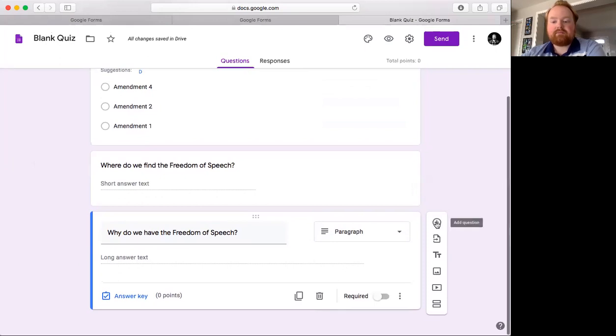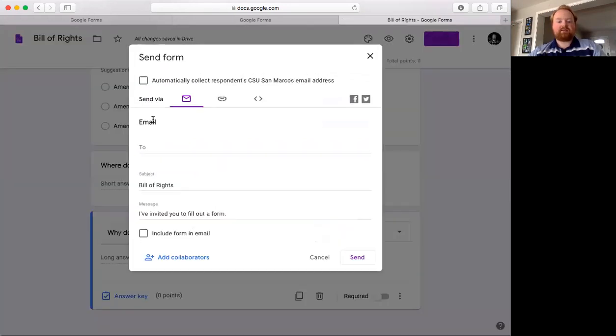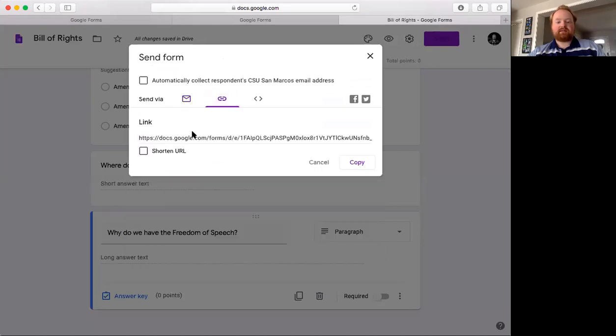And then once we're ready, let's say this is the Bill of Rights, and then we're ready to send it. So once we send, we can hit the emails that we're going to send it to, or we can send it in as a link. And this way we can also send it to students who also may not have connection with their Google Classrooms for some reason. We're able to use Google Forms with their link, and we can actually just send it to them. We're also able to shorten the URL.